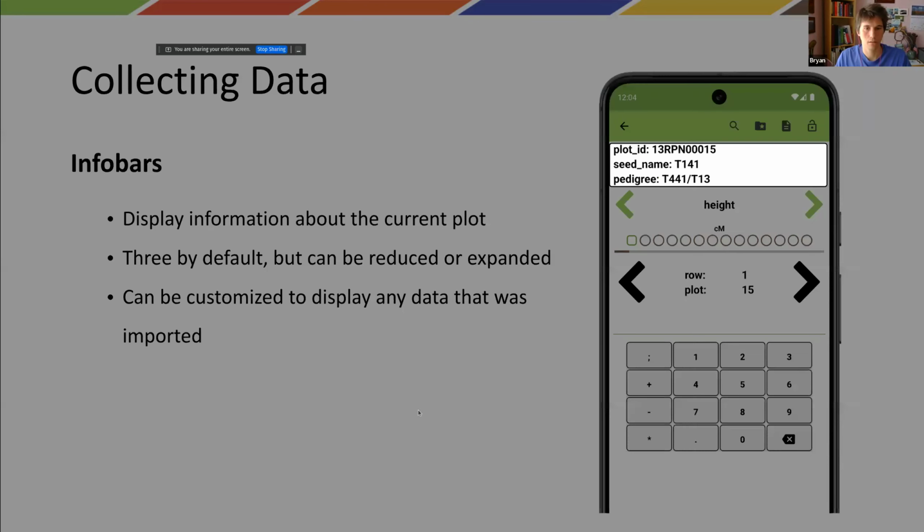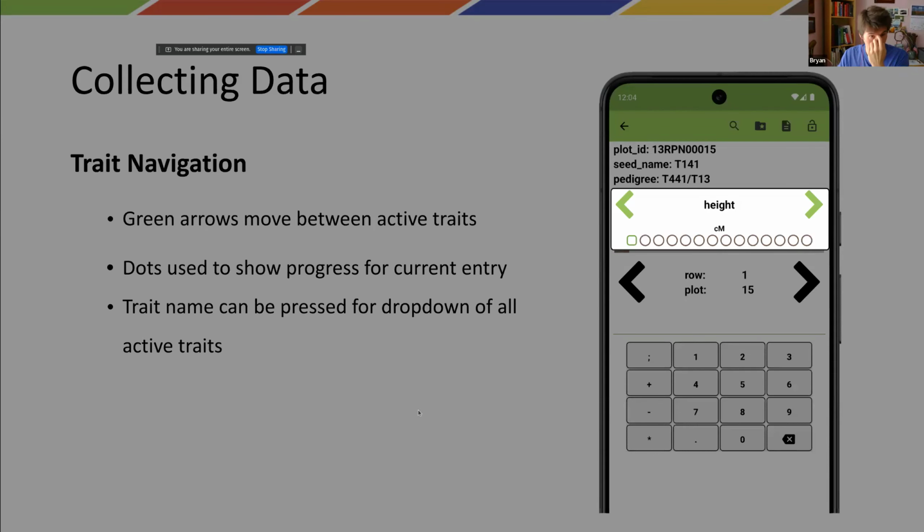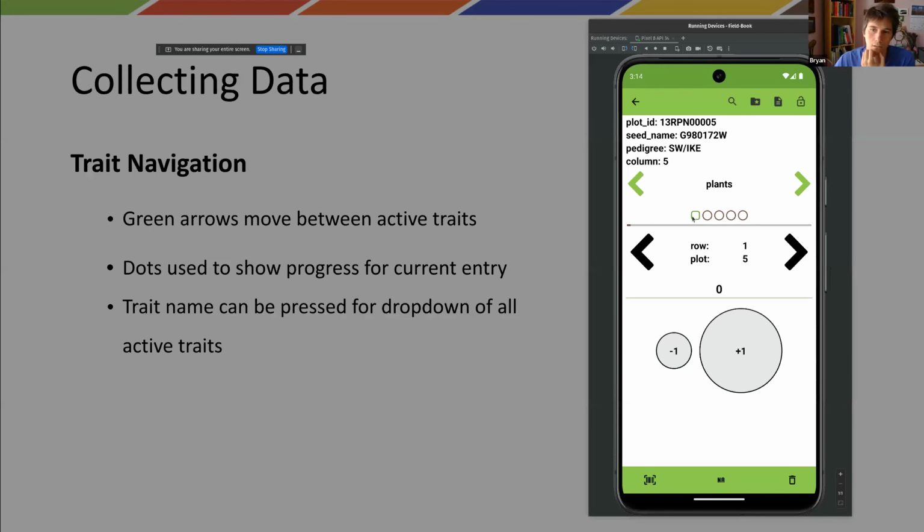All right. So next up, trait navigation. That's these green arrows. Your trait names will show up in between them, along with the description that you entered. Often that's useful for units, like you see here. And then finally, there'll be a series of dots for showing your progress through the traits for the current entry. The dots will be empty when there's no data taken yet, and then they'll fill up as you collect data. And the current trait that you're on will be highlighted in green here.